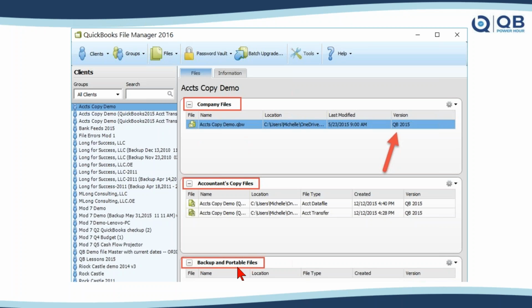So you see it here on the right side, it'll group them by company files as QBW, accountant's copy files, and backup and portable files. So it helps us to manage these files. It also, if you'll notice over there on the far right, it will show you what version of QuickBooks it is. That's one of the things that you want to make sure you don't upgrade a client. Like if they're using 2015 and you open that company file in 2016 or 17, as you know, you're not going to be able to send it back to them. So this helps prevent some of those mistakes and help you to manage your files.